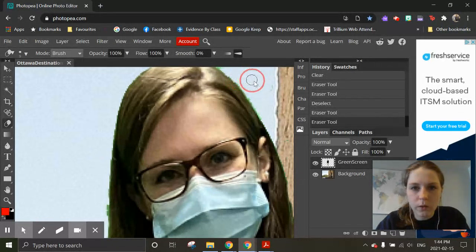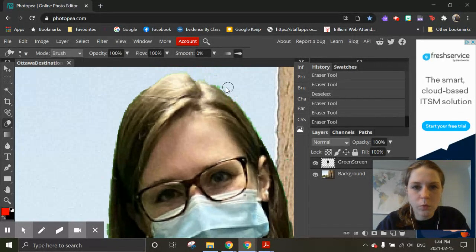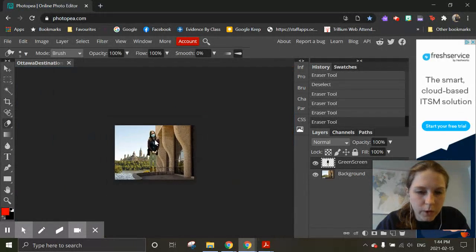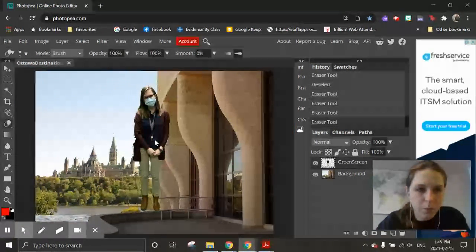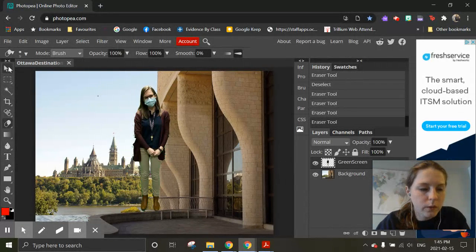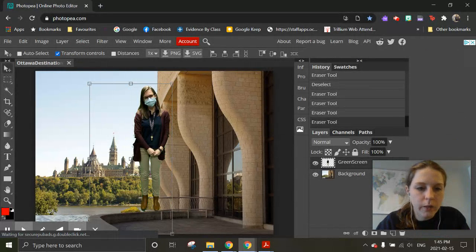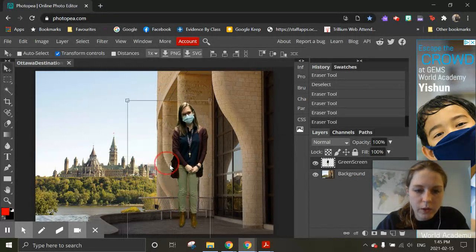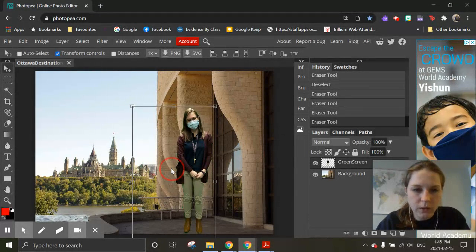So now the next step is to move and to resize your image to fit where you want yourself to be positioned in the photo. So I'm going to select the Move tool, and I'm going to click on Transform Controls, and this will let me adjust the positioning, the size, the orientation of the photo of myself.